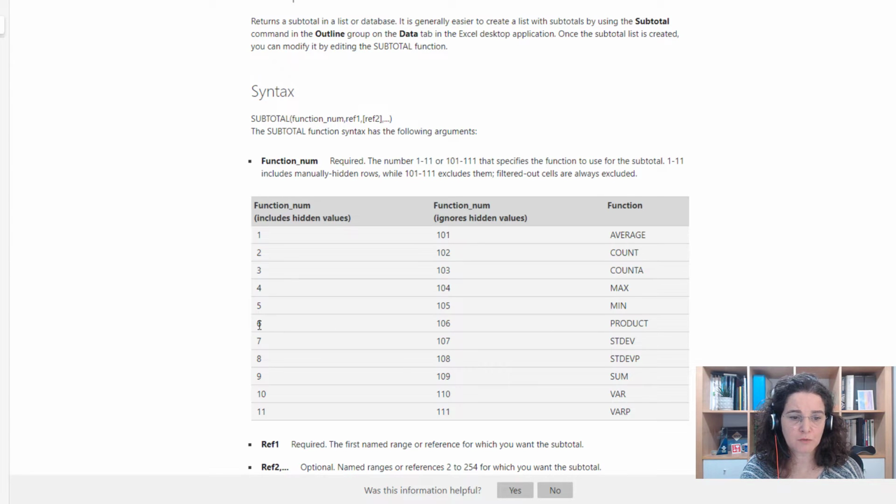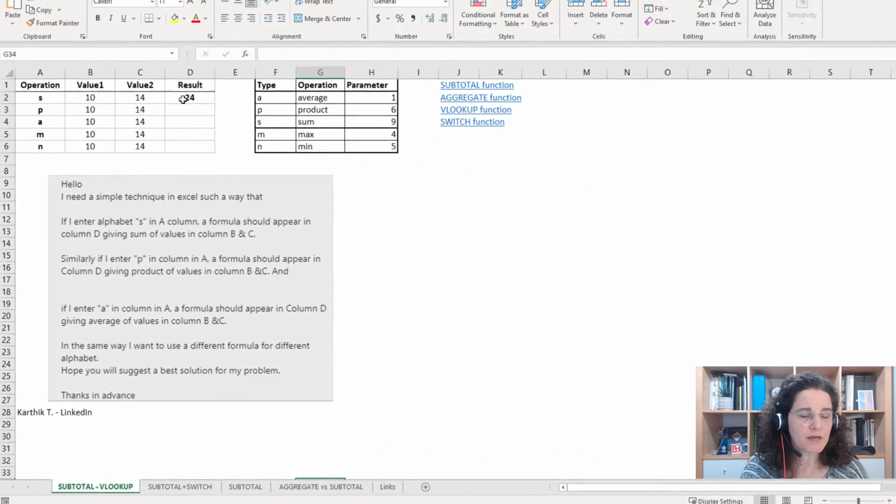So for product, we need the parameter 6. For sum, we need the parameter 9. For average, we need the parameter value 1. And then for maximum and minimum, which I also decided to include in this demonstration, we will use 4 and 5. So I already have a formula here.